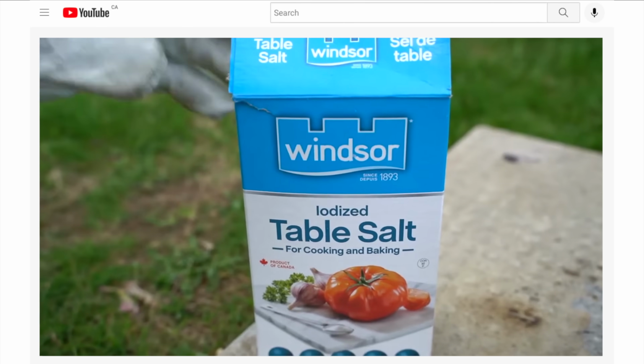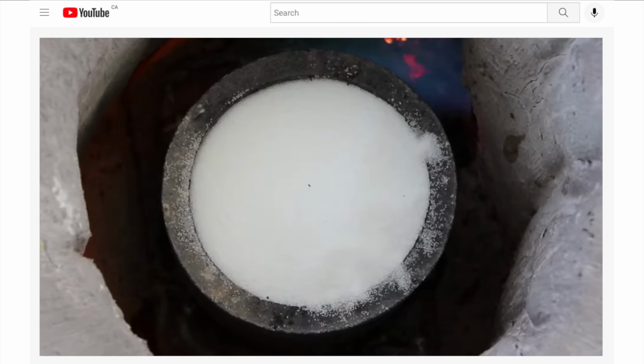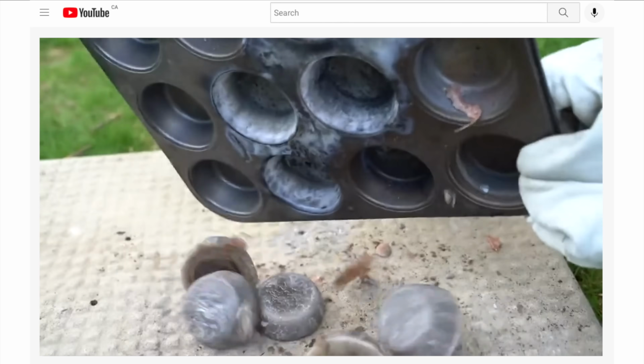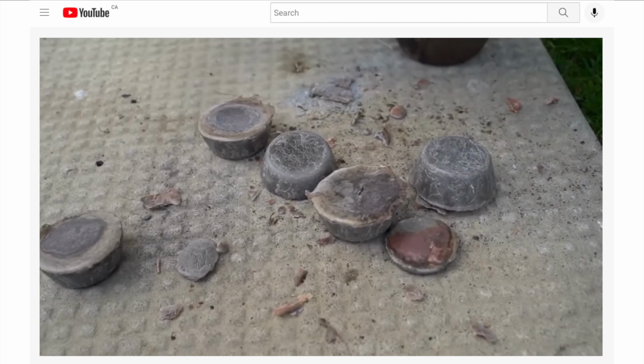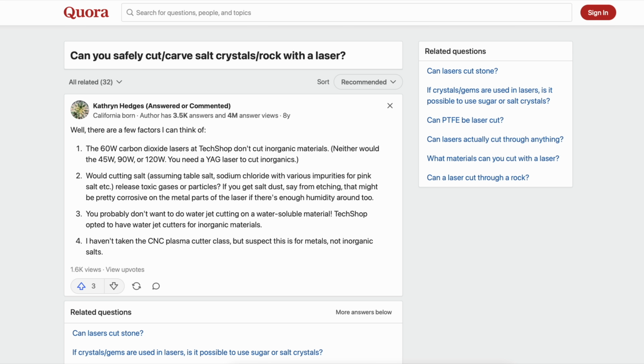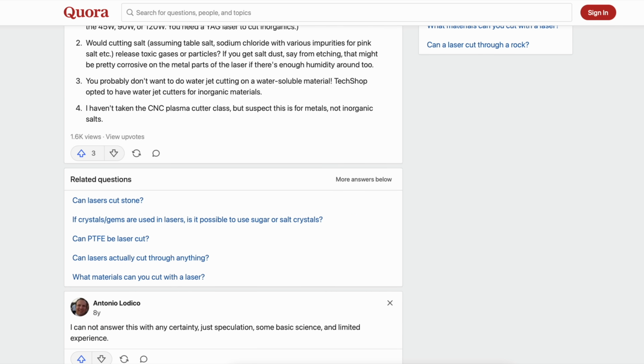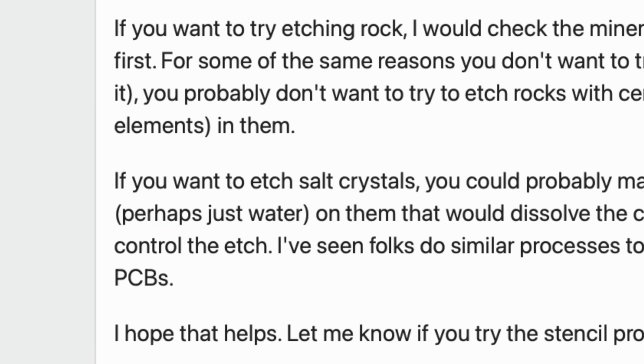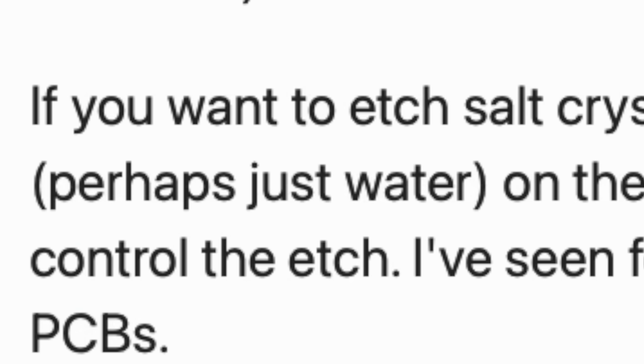I discovered that you can actually melt and cast salt, but that would require me to build an 800 degree furnace, and the results that people were showing on YouTube weren't all that promising for fork making. But then, on a Quora post about laser cutting salt, I stumbled upon my hero. Antonio Lodico 8 years ago wrote, "Perhaps just water." Legend.